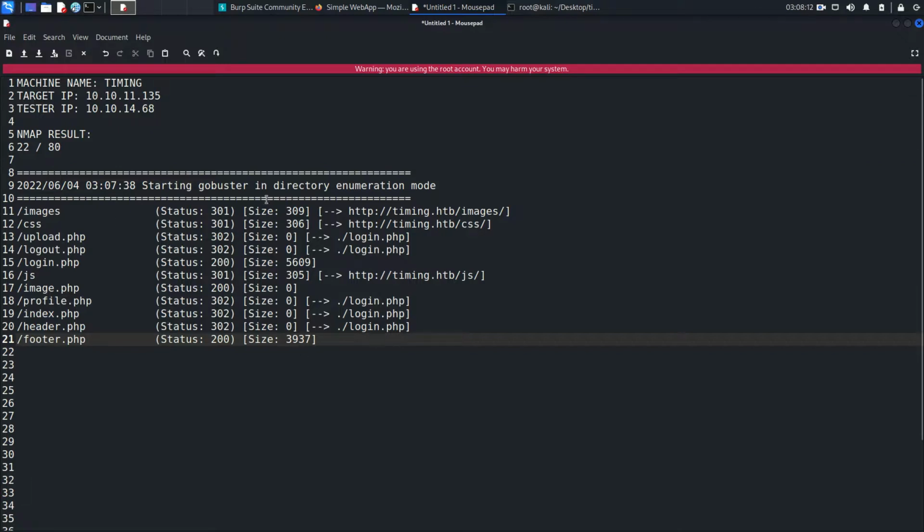Fine. So if we see this result closely, we will see that upload.php, logout.php and profile.php, index.php, header.php, all these files redirect us to login.php. That means to access these pages we have to log in, otherwise it will redirect us to the login page. But the interesting thing is /images, it is not redirecting us anywhere. Also image.php does not redirect us anywhere.